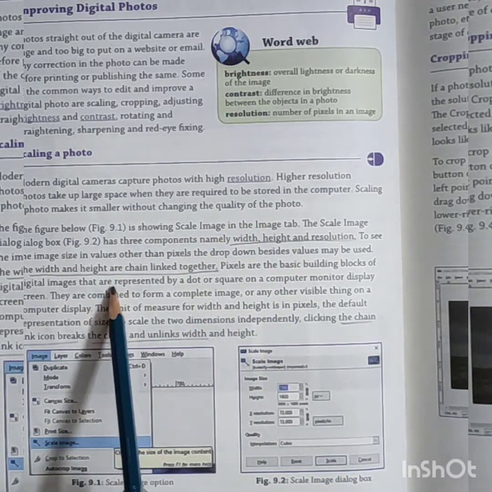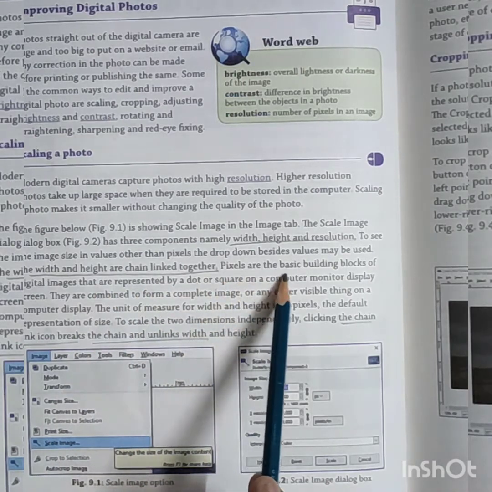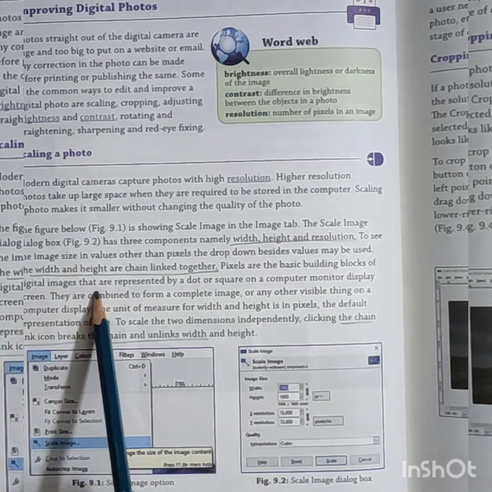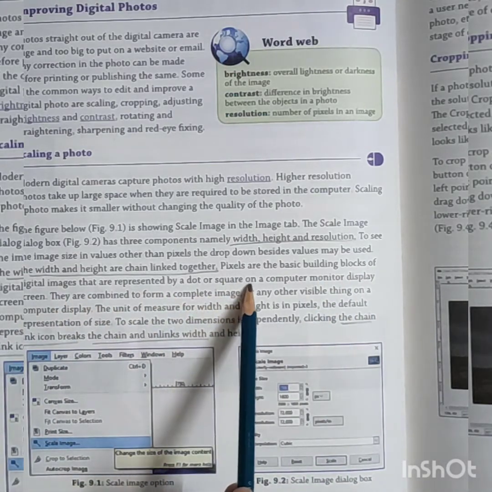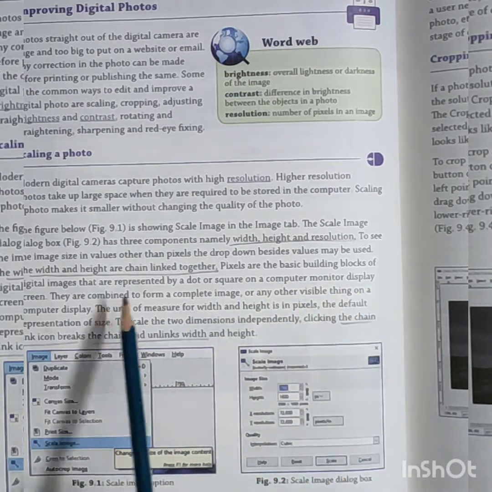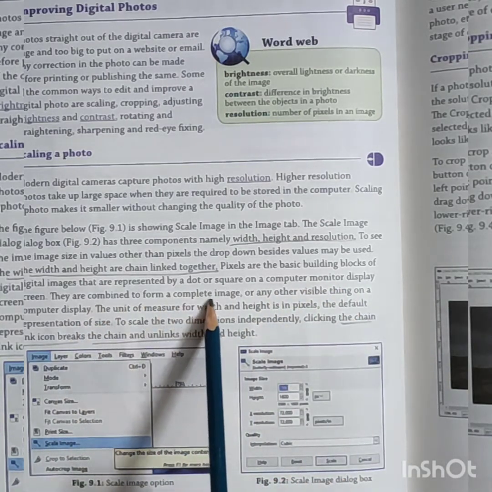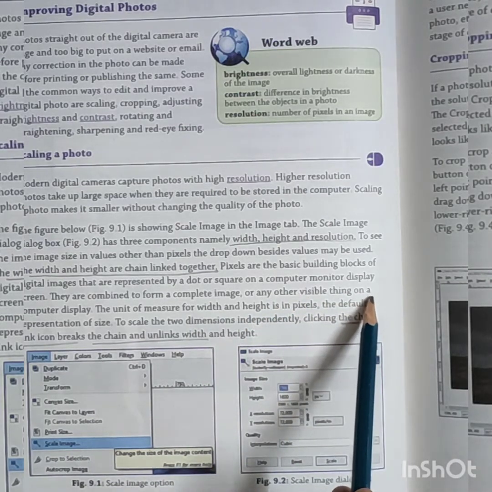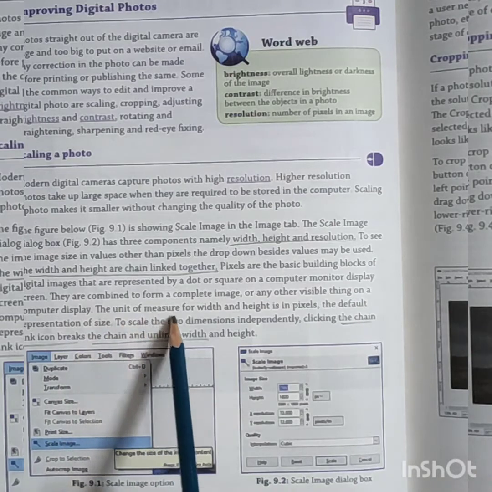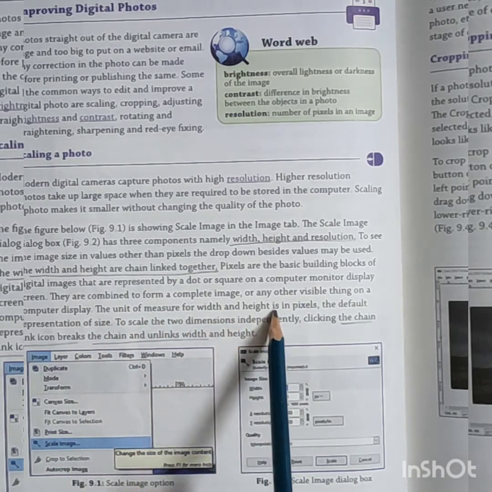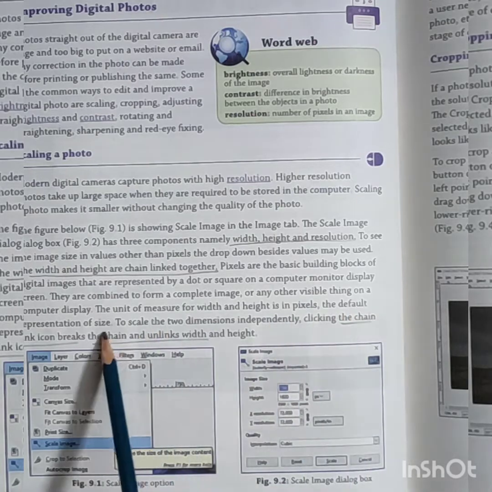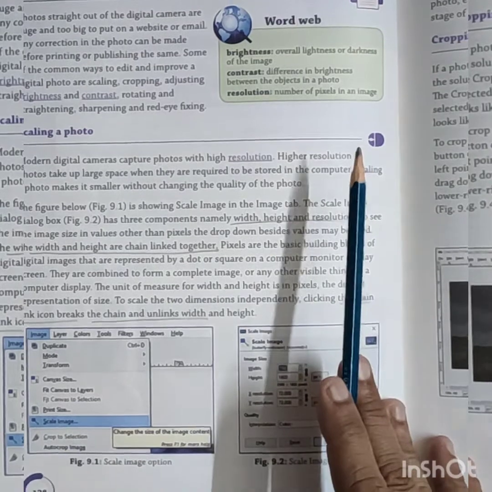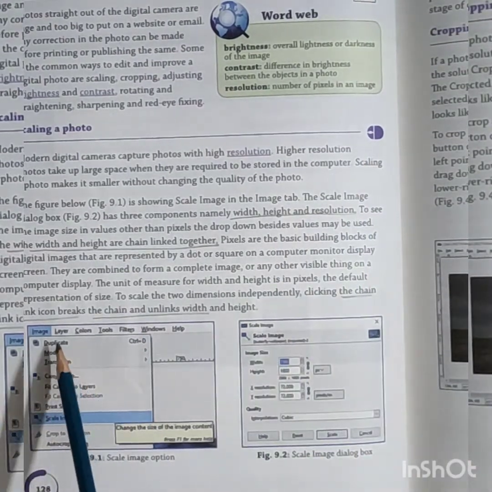Now in scaling we are using the pixel concept. Pixels are the basic building blocks of a digital image, represented by a dot or square on the computer monitor display screen. They are combined to form a complete image or any other visible thing on a computer display. The unit of measure for width and height is the pixel, the default representation of size. So this is what we'll follow in our particular software.